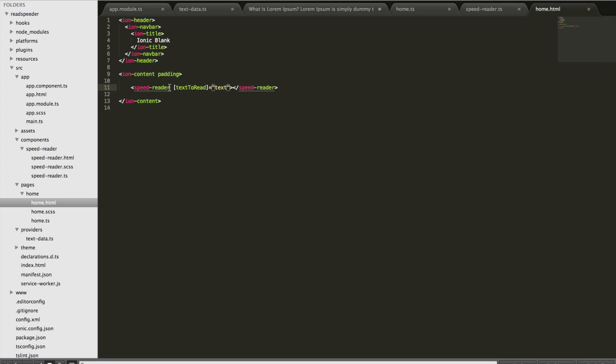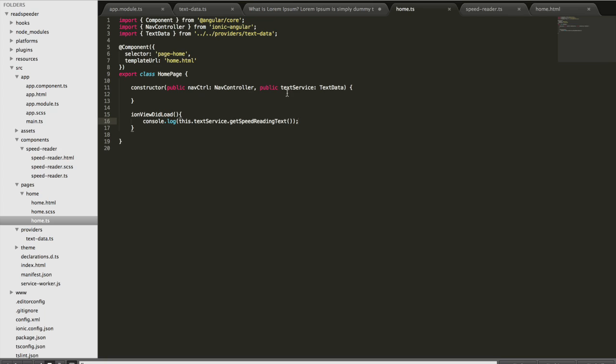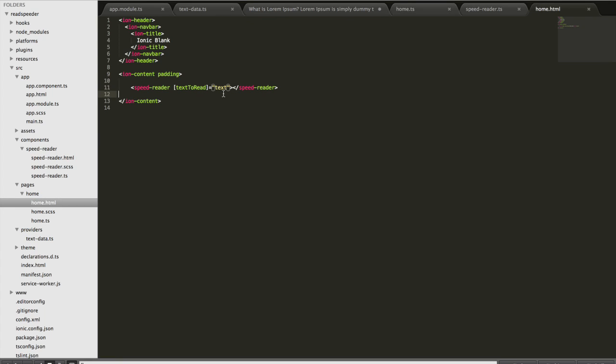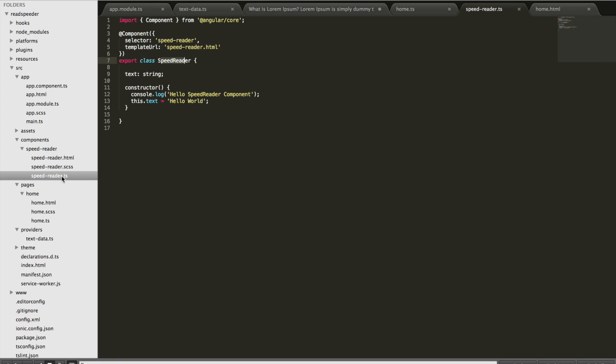So we want to pass in that text into the speed reader component, so we'll add that in here. And so rather than logging out this text now, we'll create a member variable in here called text. We'll just give that a type of any. I probably should specify the type as an array for that. And then I'll just set this.text equals this.textService.getSpeedReadingText. So that's going to load in that text, put it onto this variable, and then in our template, that's going to pass in that text as the text to read input, which we'll be able to use in the speed reader component.